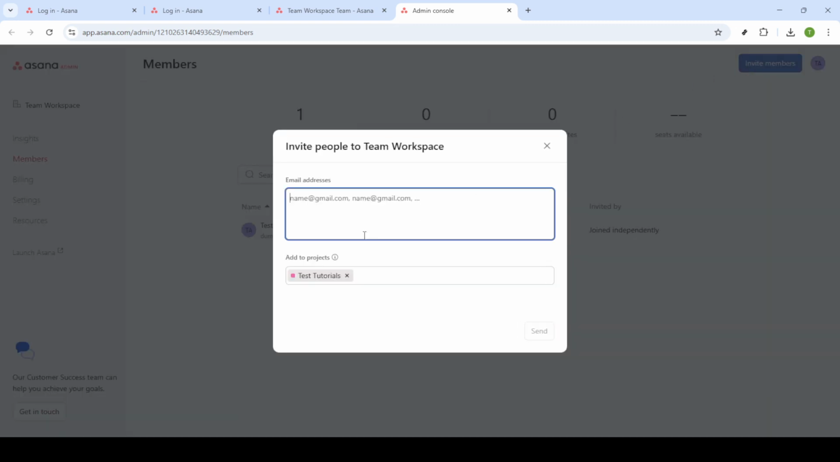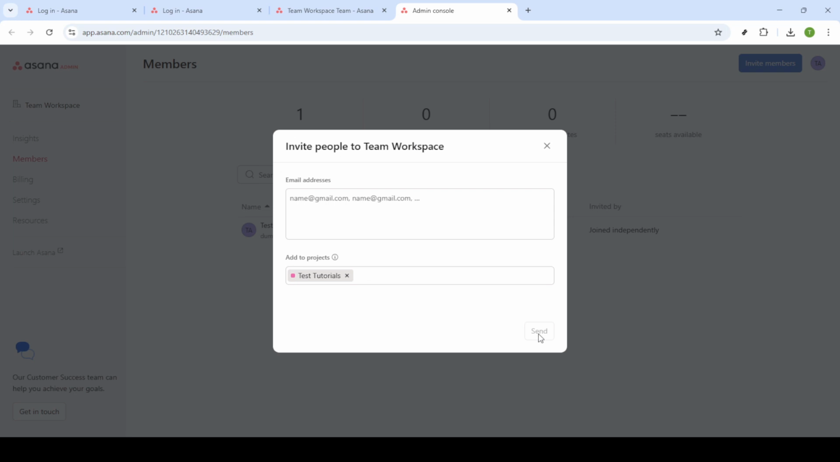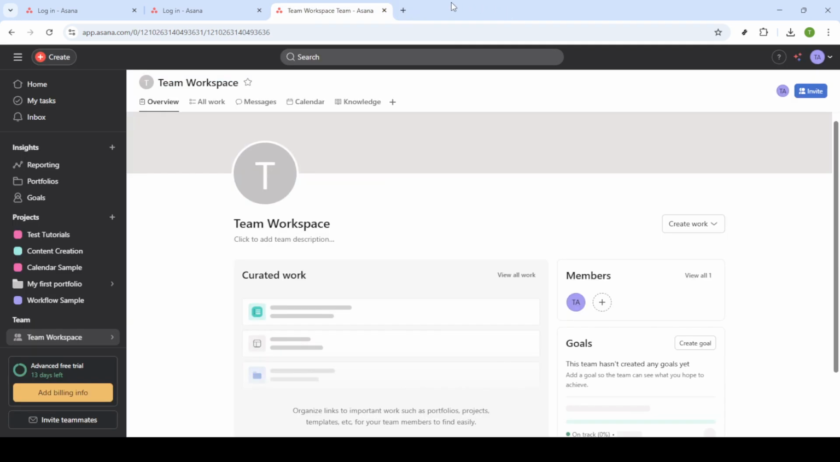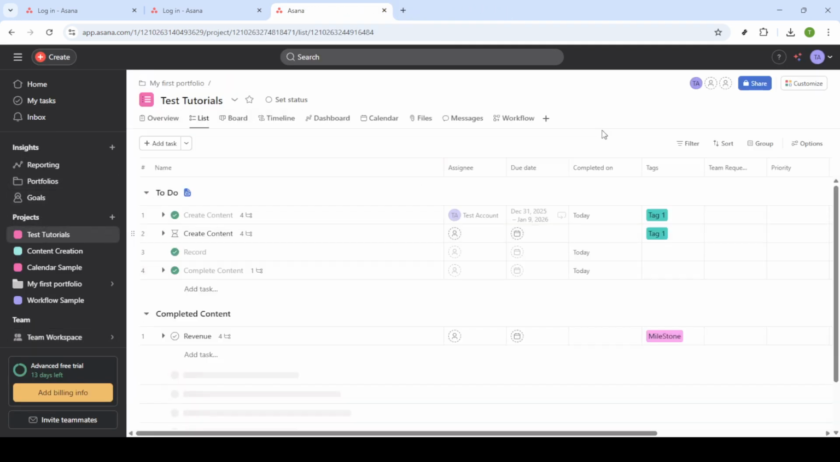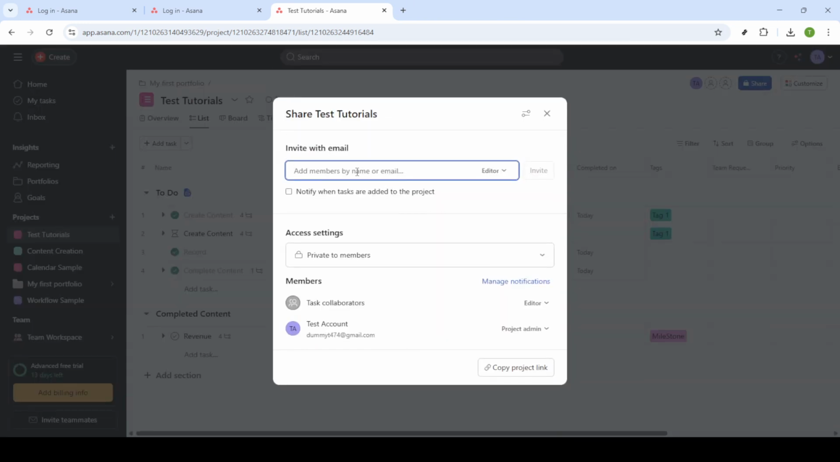If you prefer, you can choose to directly click on Invite during this process for a more streamlined approach. There's also the option to handle this from within a specific project. Simply open any existing project and click on Share. Enter the email addresses again and make sure to select an access role or permission so the new members know their level of responsibility and access within the project.